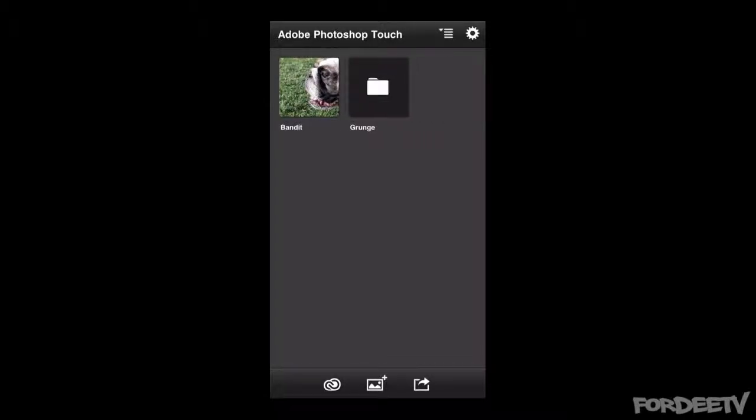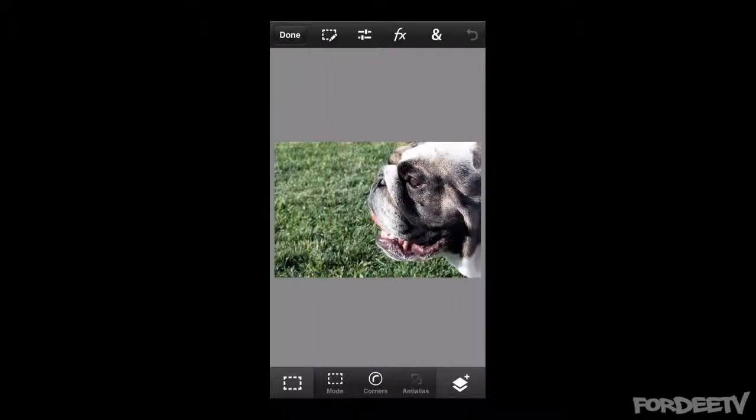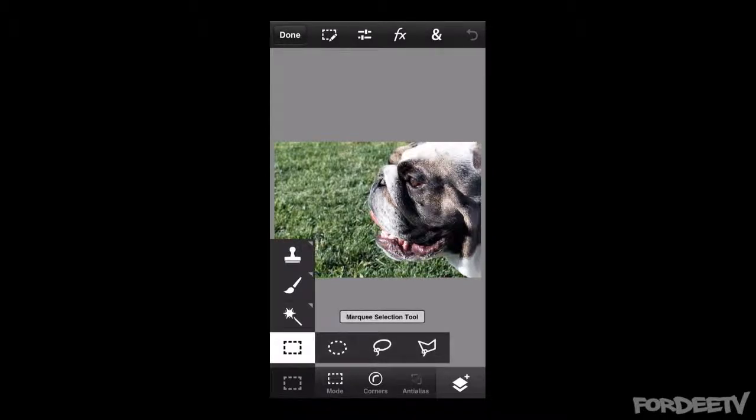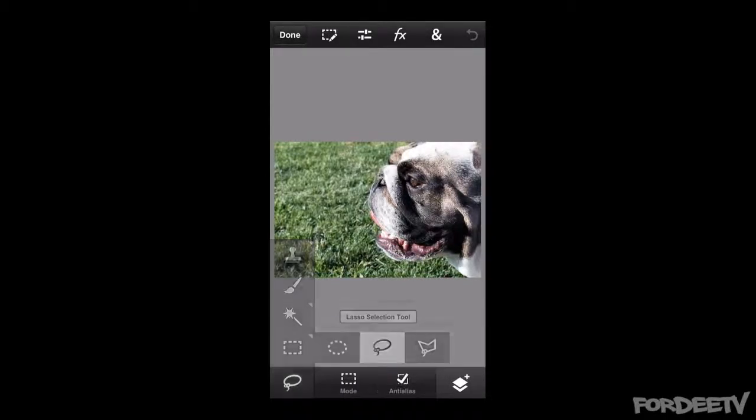Now, if I want to work on the bandit picture, which is a picture of my dog Bandit, for those of you who don't know, I'll click on it. It will launch the editing interface, right? So from here, we have tons of different options. I'm going to start on the bottom left. On the bottom left right now, we have a selection tool selected. If I click and hold, I can drag my finger up and I'll see that I have four different selection tools. By default, it should be the lasso tool.